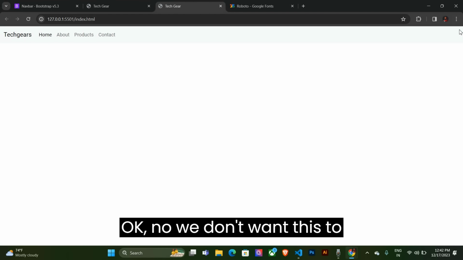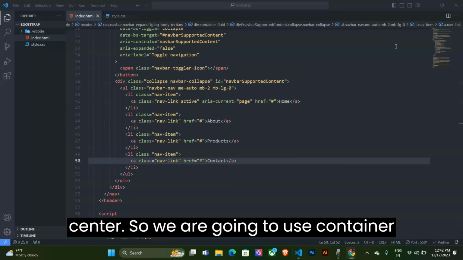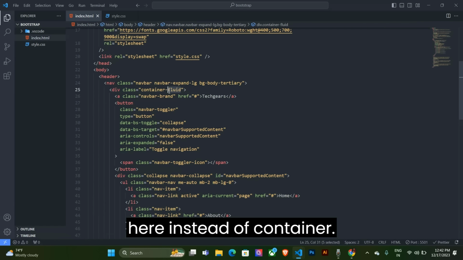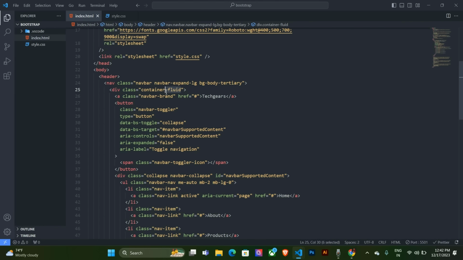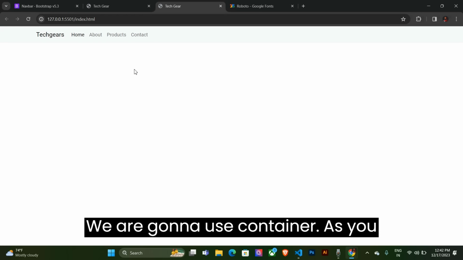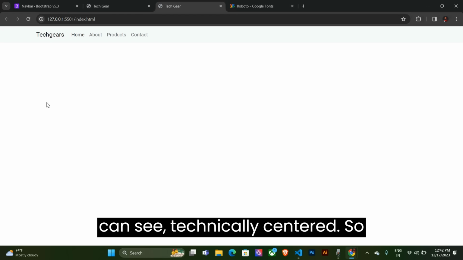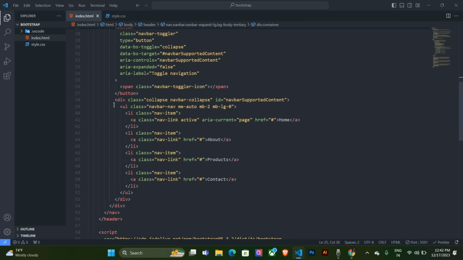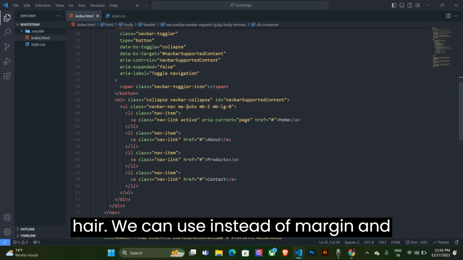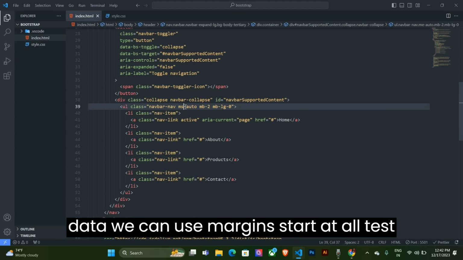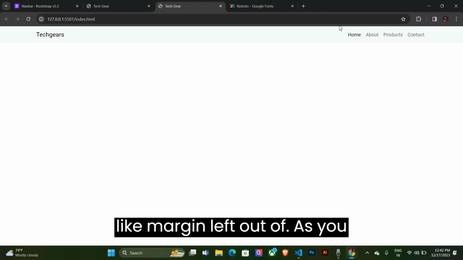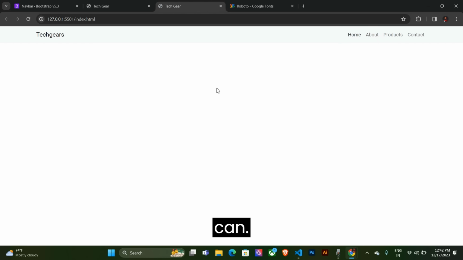Okay, now we don't want this to align to the end, we want it here in the center, so we are gonna use container here instead of container-fluid. We are gonna use container. As you can see, it is nicely centered, so we are gonna push this to here. Here we can use, instead of margin end auto, margin start auto, just like margin left auto, as you can see.